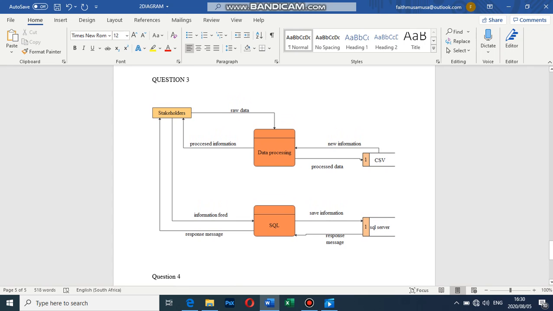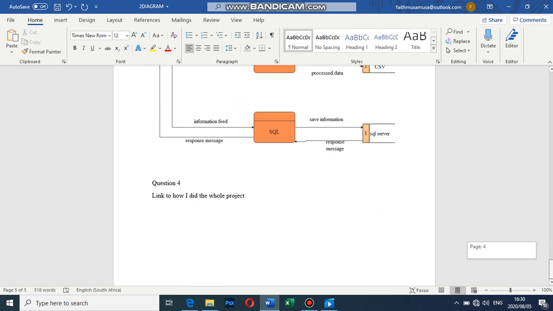For our database, here are our stakeholders, raw data, which is going to be processed here. You can see this one is data which is being processed, and new information and processed data coming here. And then this is our SQL Server, which is going to save information and response messages.